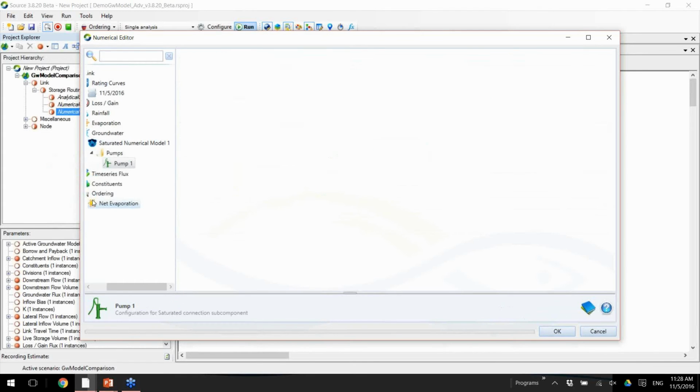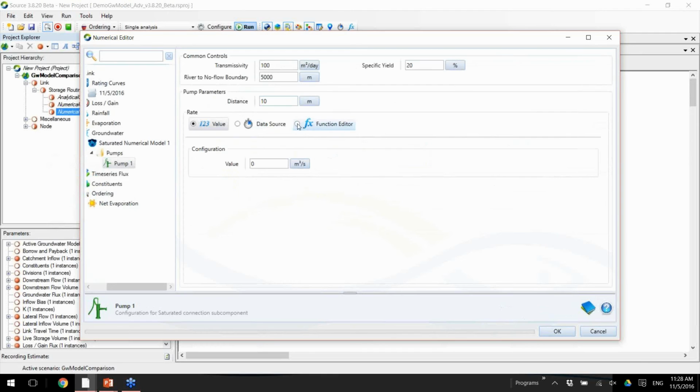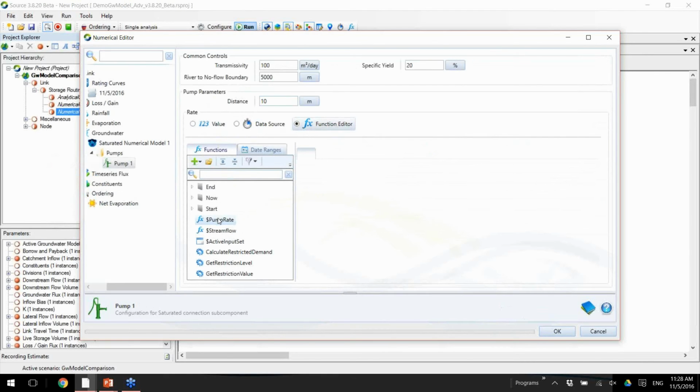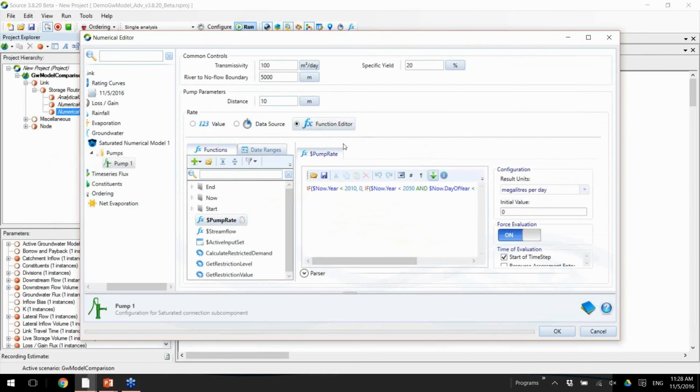So I'm going to add a pump, and I'm going to define the pump rate to be the same function as what I used for the analytical model, and I'm going to make it the same distance from the river as for the analytical model. Now, because my coordinate system is a little different, that actually makes it 6,240 meters in my coordinate system, which is 1,000 meters from the river.